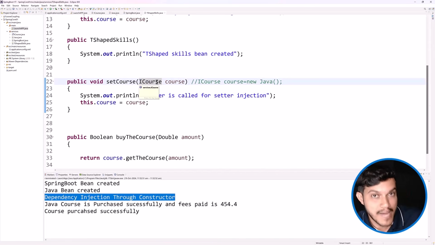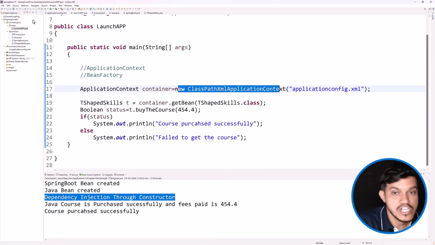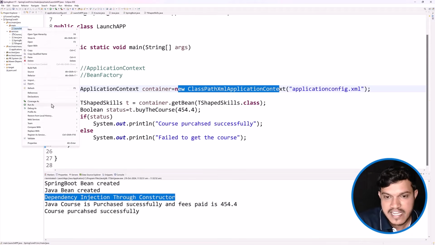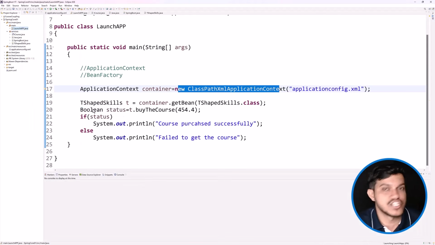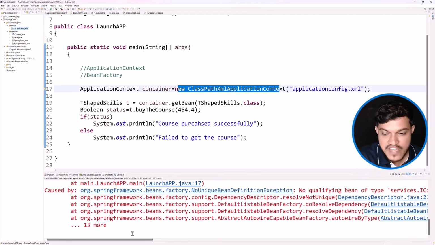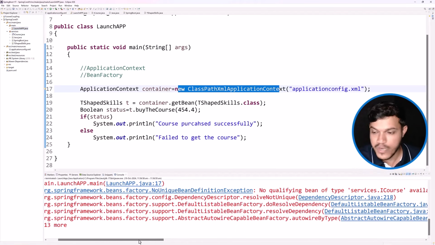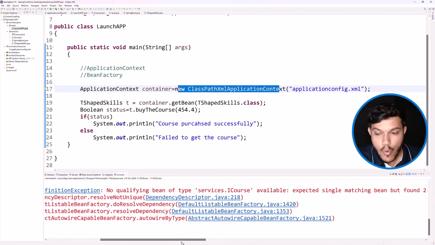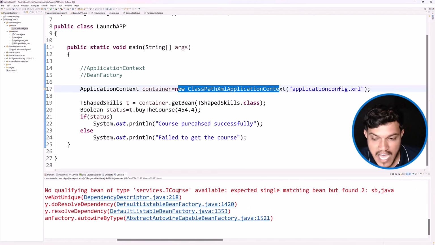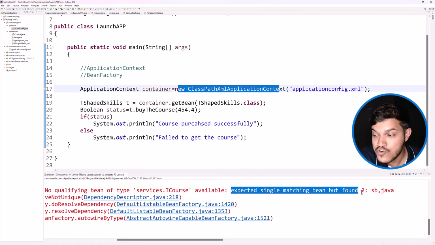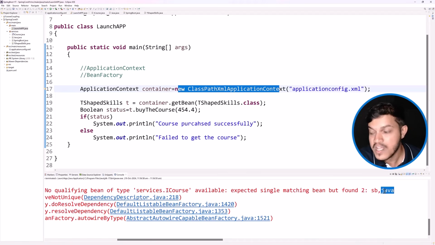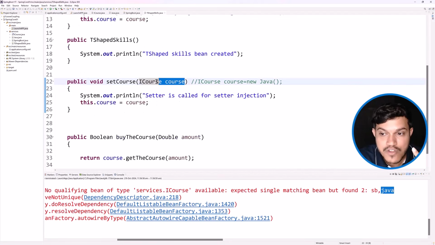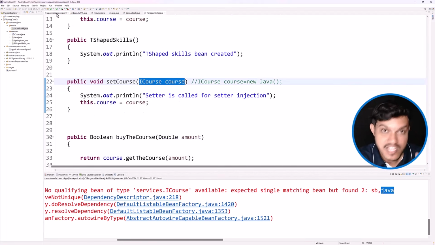Which object my Spring will inject is what we have to see here. I'll go here, right click, run as Spring Boot or Java application. And you can see we have got an exception. NoUniqueBeanDefinitionException. No qualifying bean of type iCourse available. Expected single matching bean but found two: SB and Java. There are two objects eligible for this iCourse. Which should I inject? My Spring is confused now.